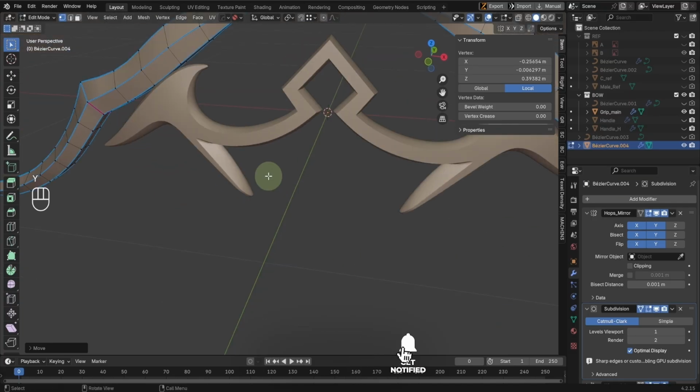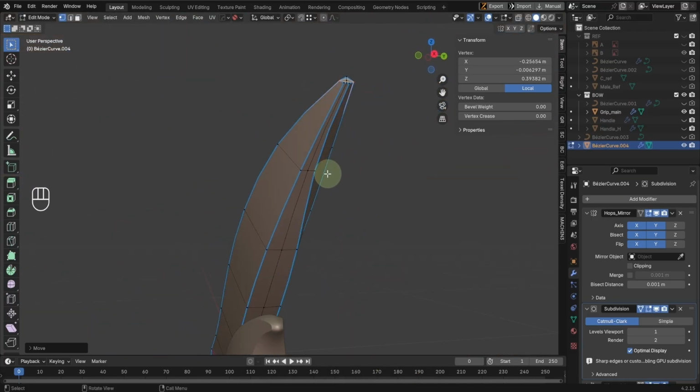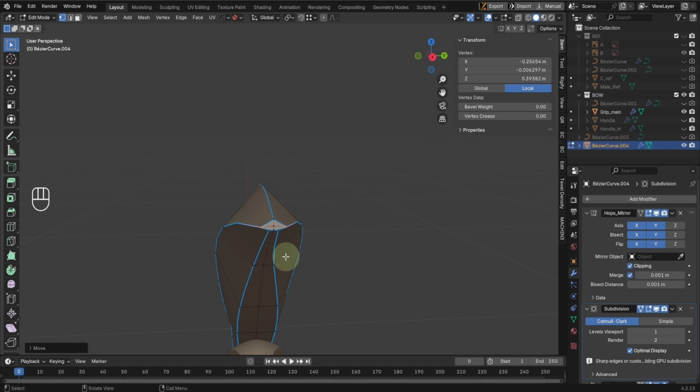So let's enable clipping and merge. Let's see if this part is going to clip and merge together, okay? So I'll enable clipping, nothing. I'll enable merge, nothing. Cool. This means we are safe.